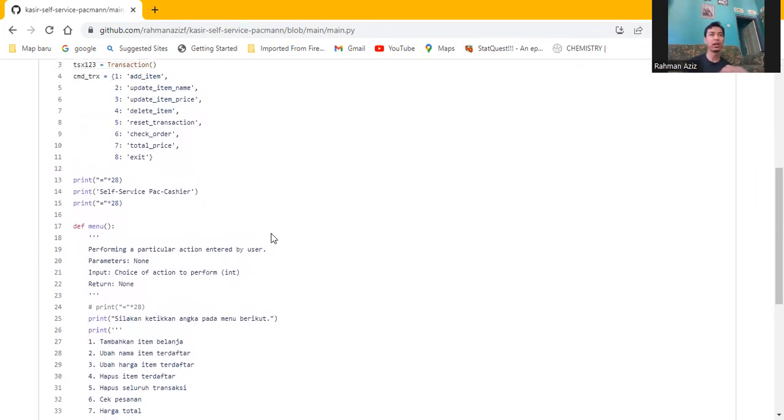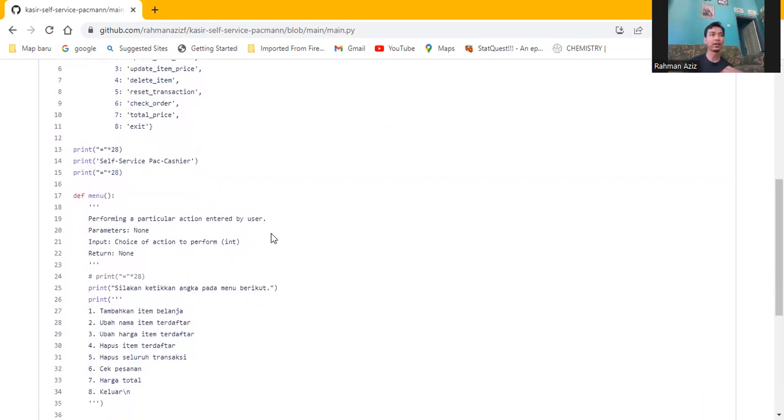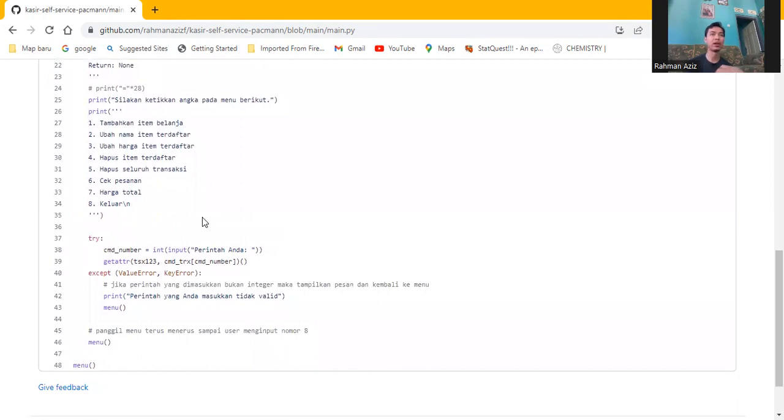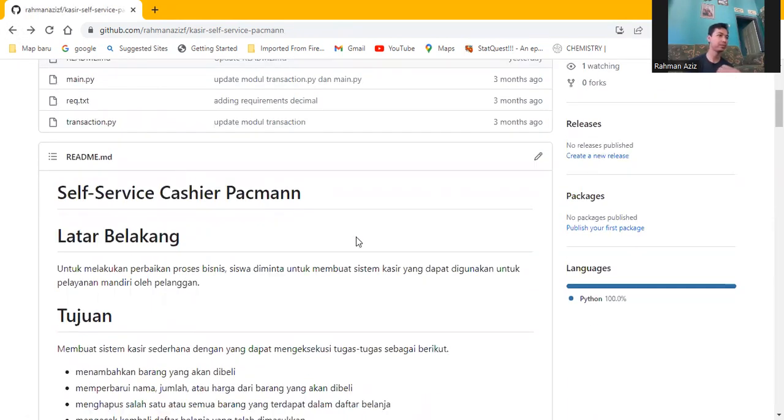This main menu will ask for an input or prompt that will call the function from the transaction.py. The transaction.py will validate our input, and if the input is valid, then it will give us an output. That's a simple explanation of how this program works.